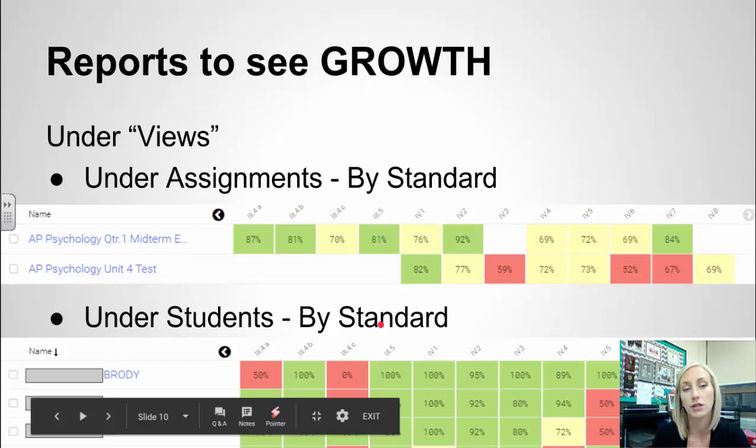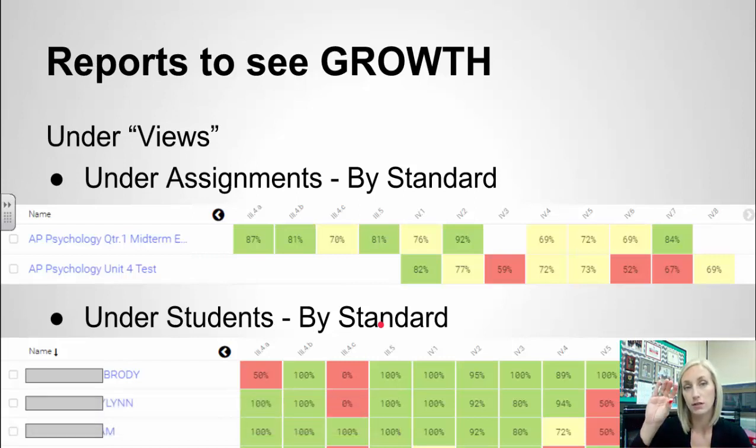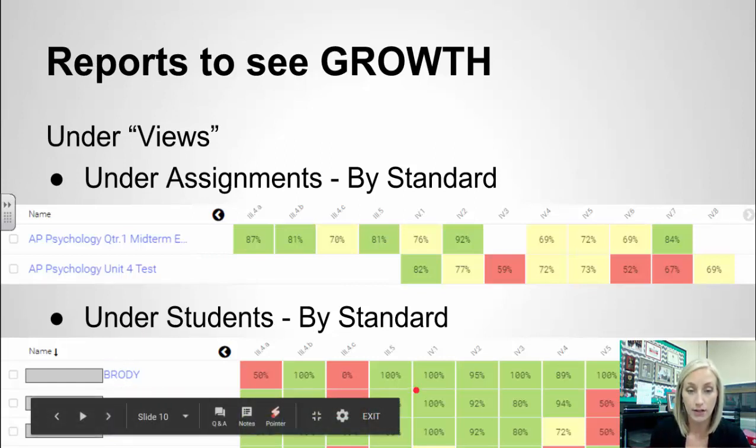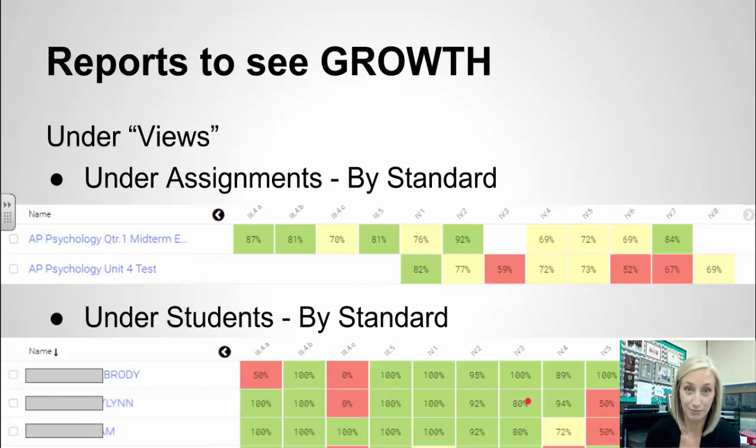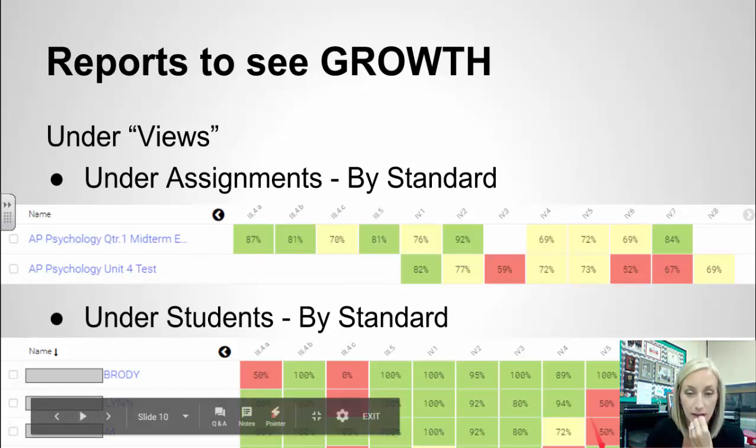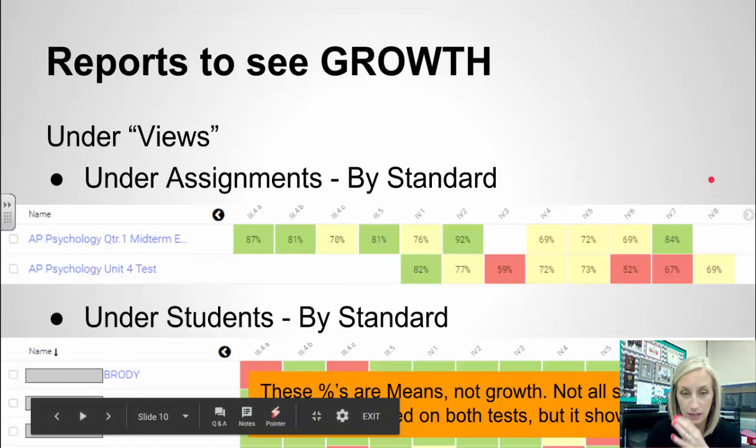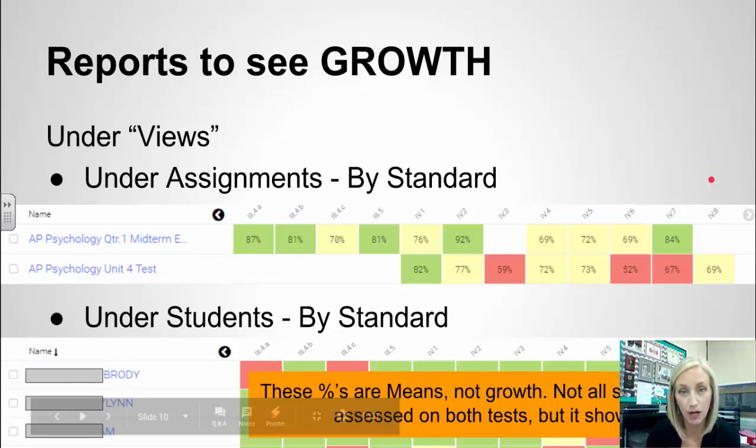So you have another option under Views. Instead of the first subcategory under Assignments, you want to go under Students by Standard. And that's where it gives you the nitty-gritty on each one of your students. Again, the same applies with the arrows to scroll through your students there. And it gives you these pretty color-coded percentages. And again, those are set under settings and performance bands. Quick note about these. These percentages that show up for multiple assignments are means, not growth.